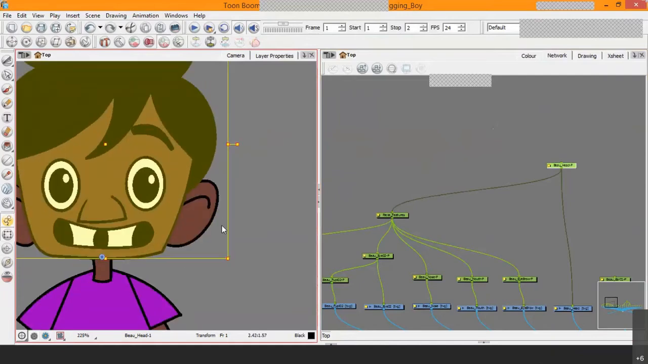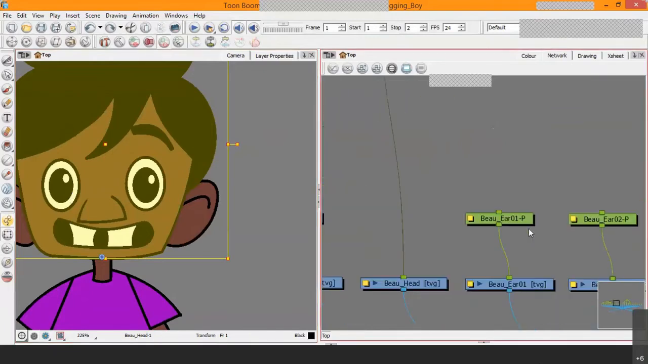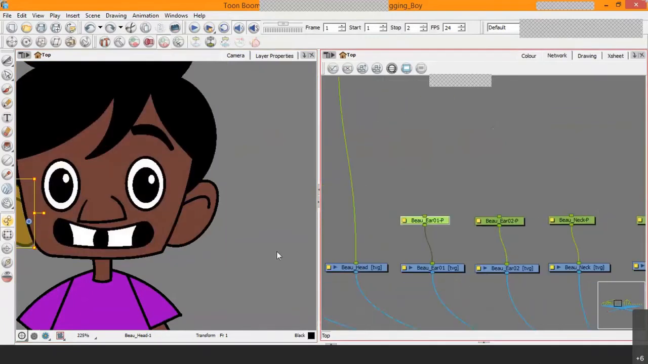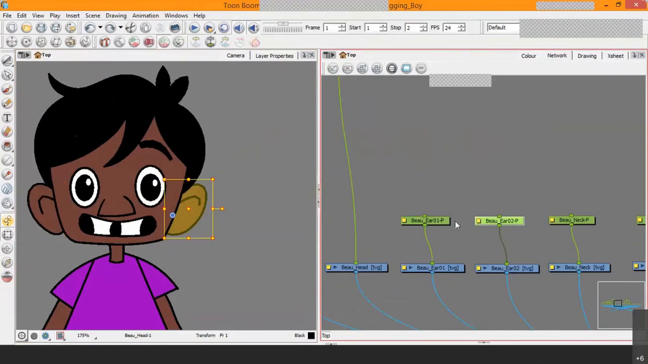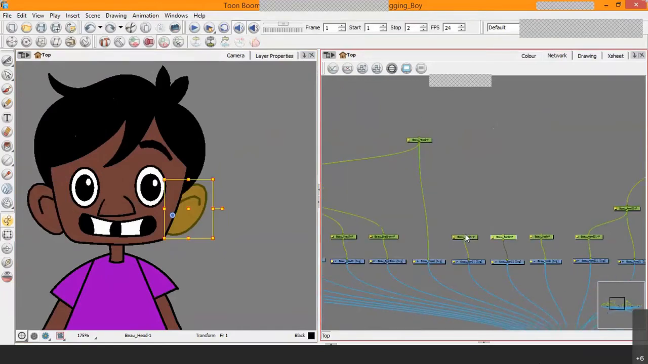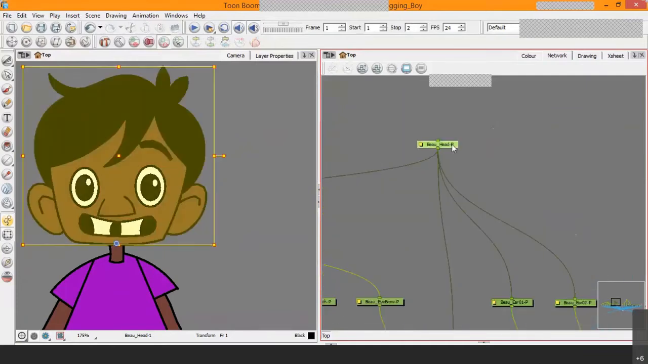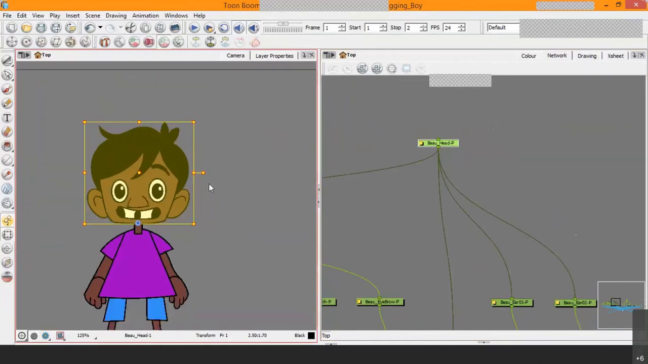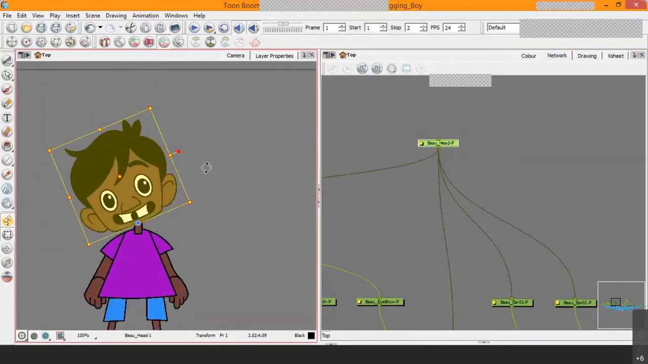Now, the ears need to follow the head. So notice we have ear 1 and we have ear 2. So these I would connect to the head. And then I connect this to the head. So that when we select the head peg, we have a situation where the head is rotating like that.